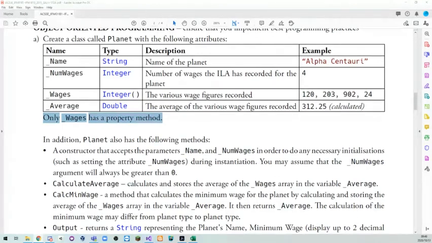Now notice on this one, the only property method we need is for average. We don't need a property method for name, average, or number of wages. These aren't concerned with property methods. But you need the following methods.